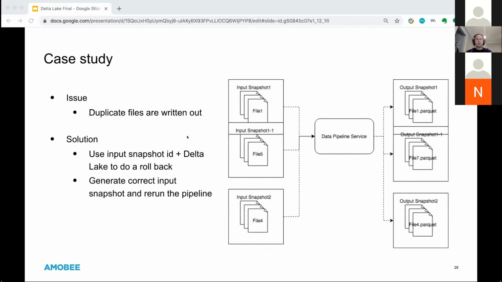So let's do a simple case study here, so we can see how Delta Lake works with our snapshot-based pipeline. Assume there's something going wrong with the input, so some duplicate data is ingested into our data lake. The file lists in different snapshots are supposed to be exclusive, but in this case, they have some overlap.